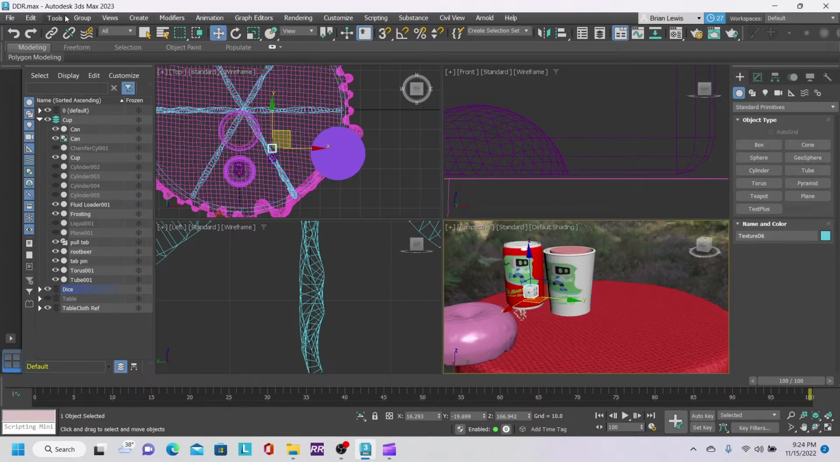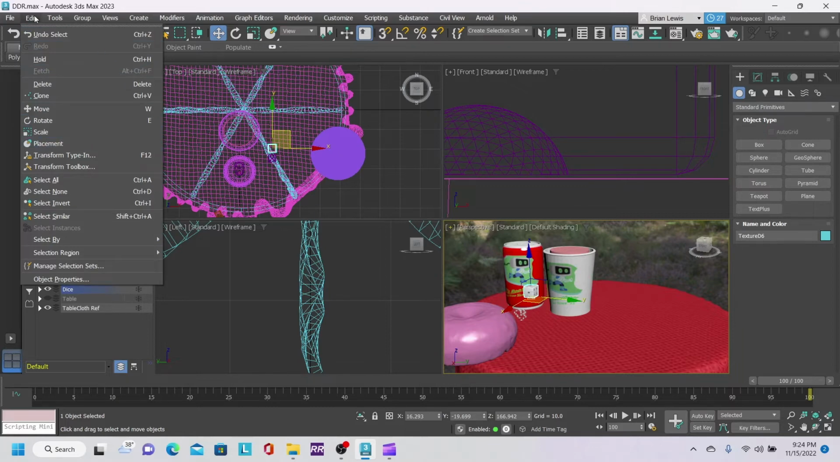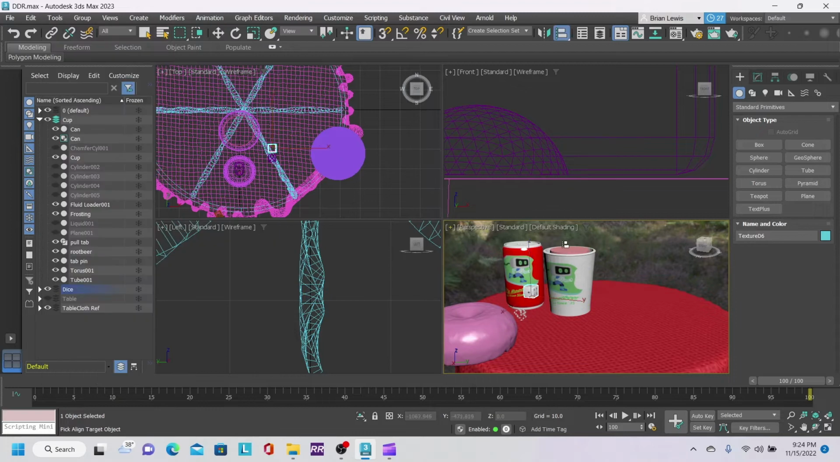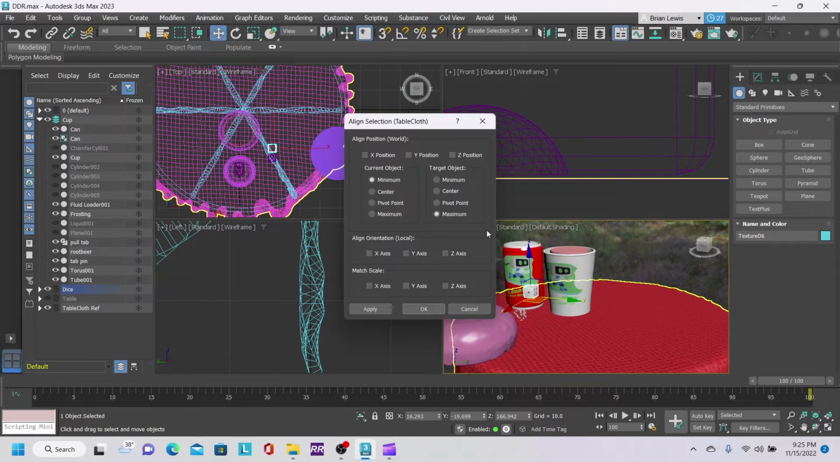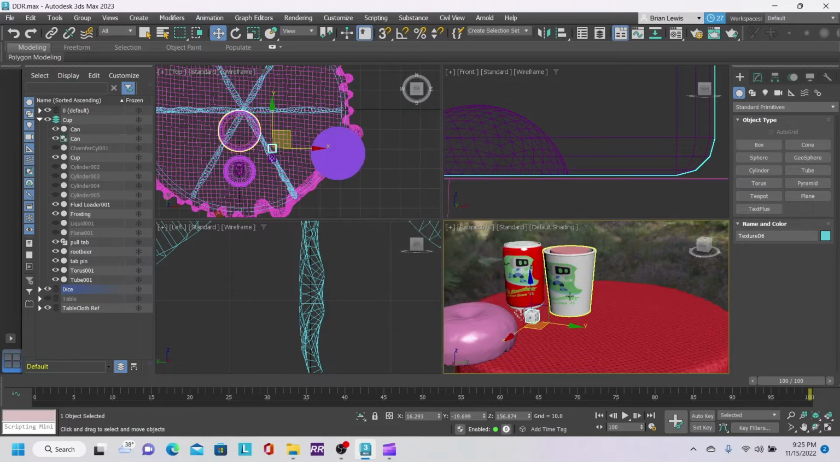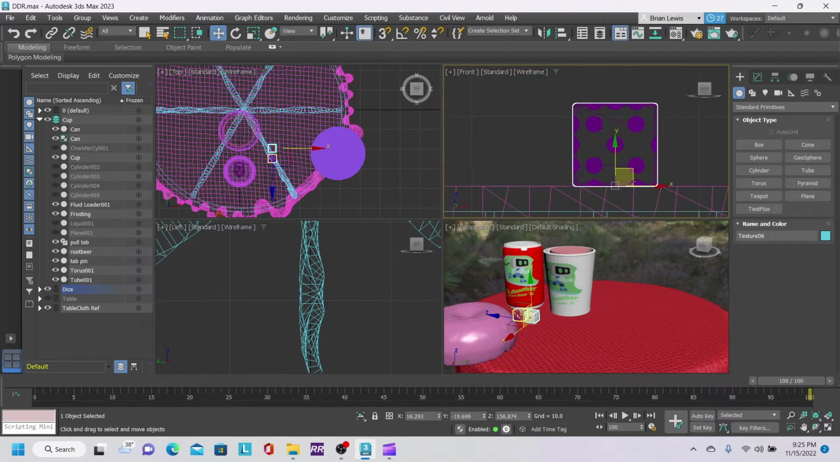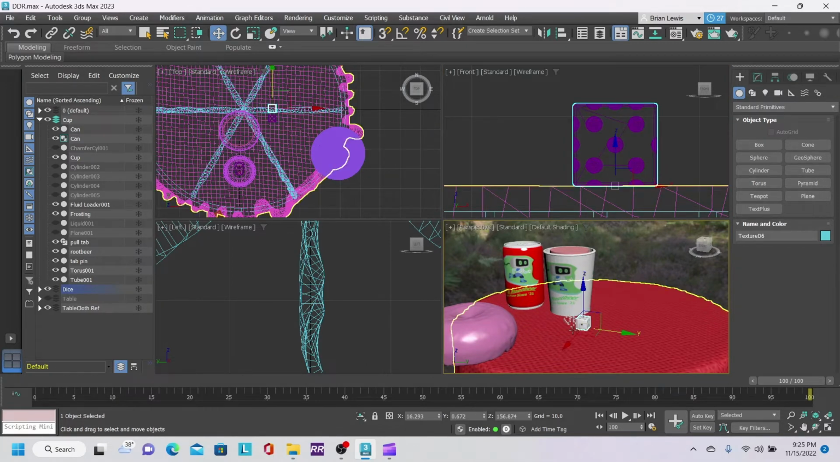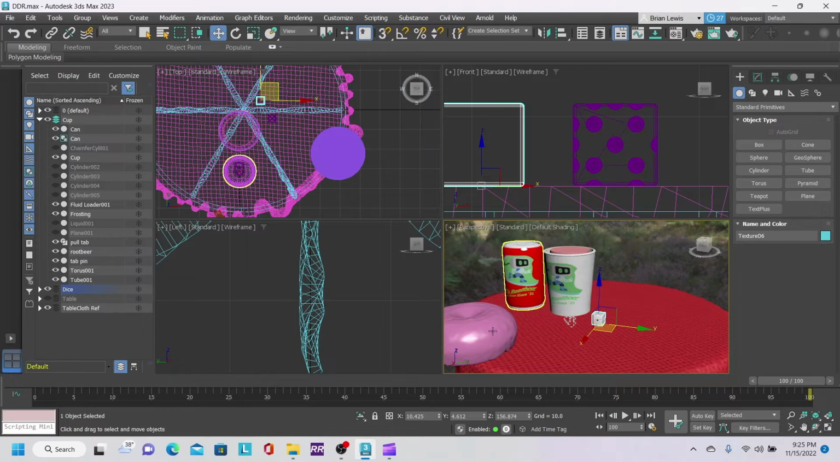Let's go ahead and click that one and align it as well. So edit, I'm sorry, tools, align, click align again. Click on the tablecloth. It preserved our previous settings except for Z. Okay, click apply and hit OK. And now they're both down on the table here. So I'm going to hold down Control, have them both selected, drag this over here. Just going to get a little bit of spacing there.